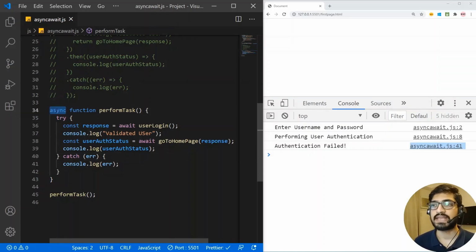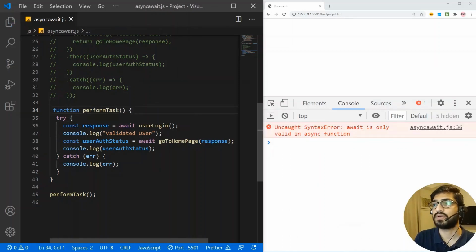But you have to be very careful while using async await. You have to use the keywords properly. If I create a function without using async and I have an await, then it's going to return me an error.